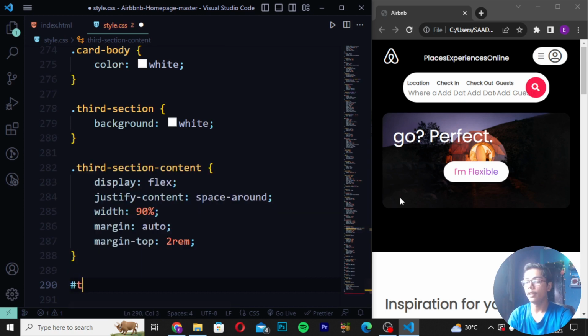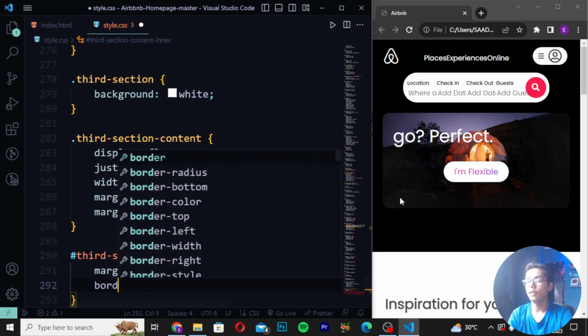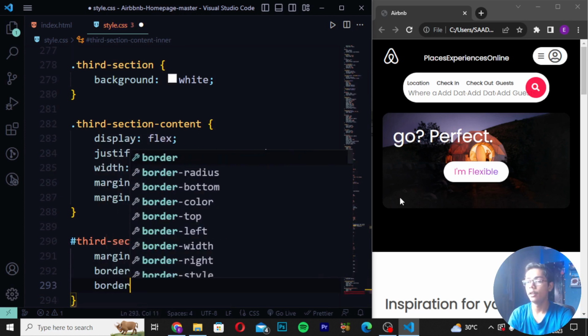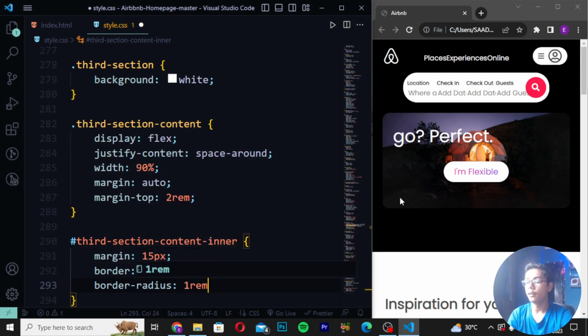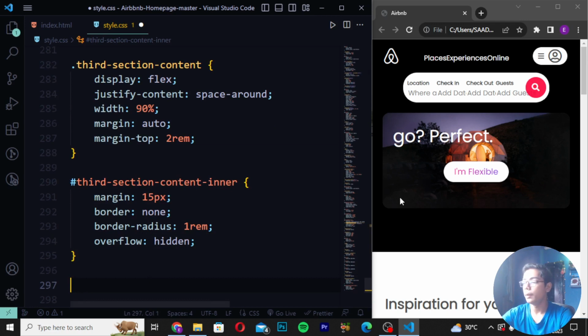Then here I will be writing hashtag third section, and then I will be now writing here content and inner. Then I will be creating margin 15 pixel. Right here border none, and I will be writing border radius as 1 rem. Then here I will be writing overflow hidden. Then I will be moving down in this tag, and I will be creating hashtag image text container third section. So here I will be now writing this.